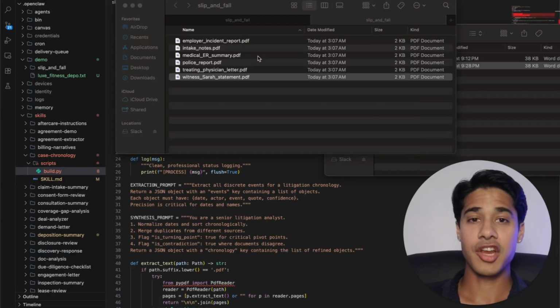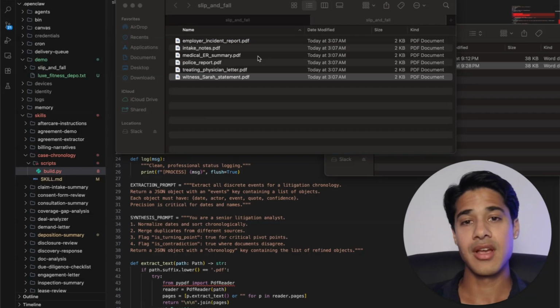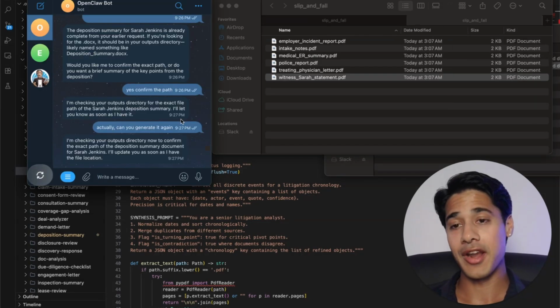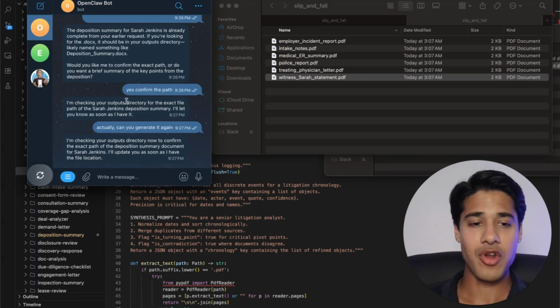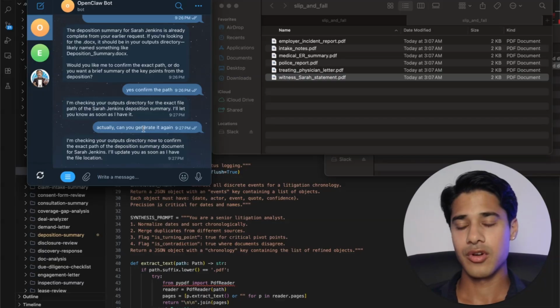So we have these 6 documents, inconsistent times, totally contradictory accounts of the signs, and a badge log that anchors the whole sequence. All right, so I've got my Telegram open right here. Let's go ahead and test this out. I'm going to tell it to build us a professional chronology.